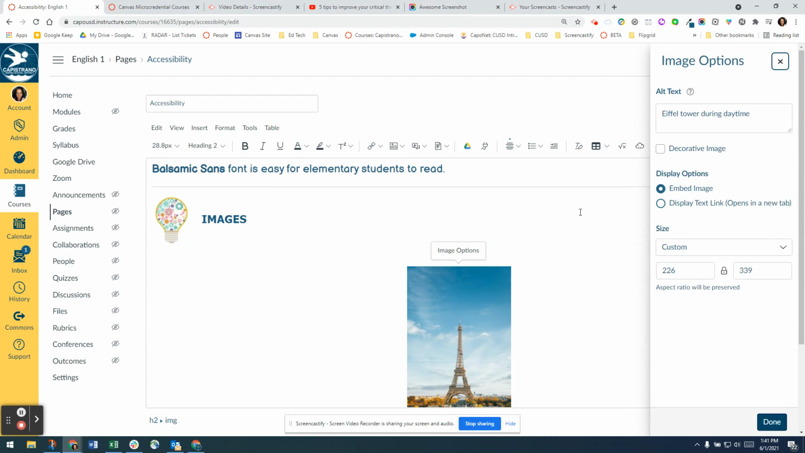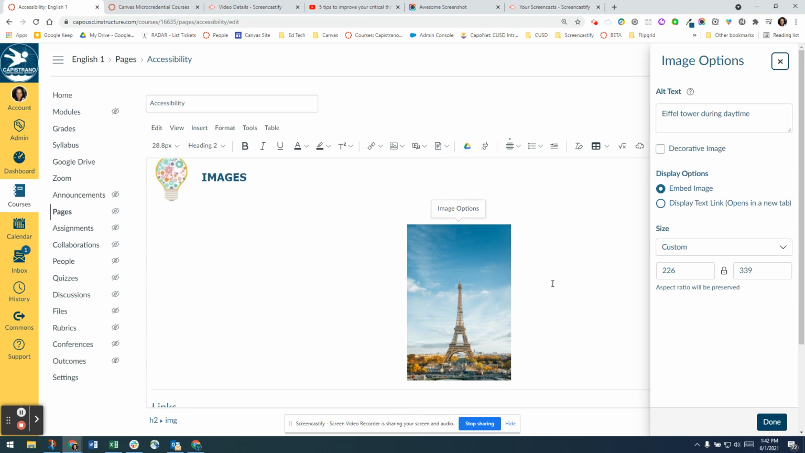For accessibility of images, we also want to make sure that we are clicking on the image when we input it and making sure there is an alt text. The alt text is for non-text content, and it tells what the screen reader should say when it comes to the picture. So for example, here I've put the Eiffel Tower during daytime. I can be as specific as I want. You can also embed the image by clicking that.